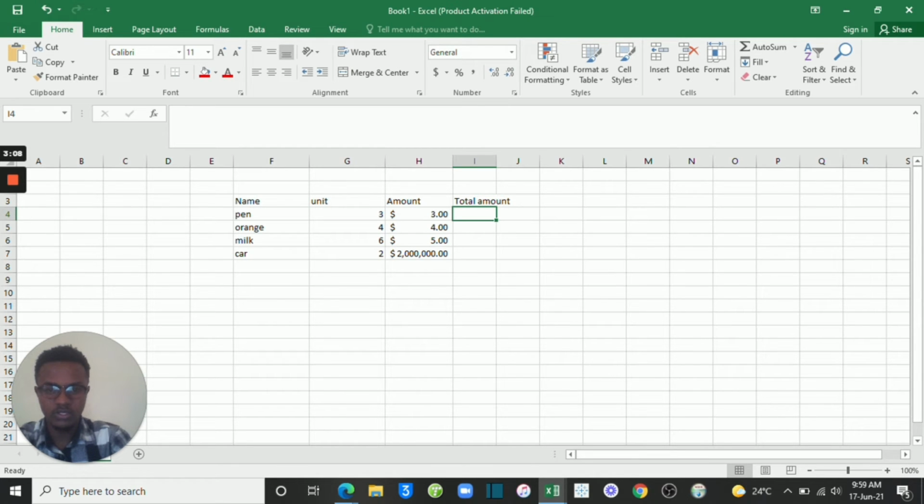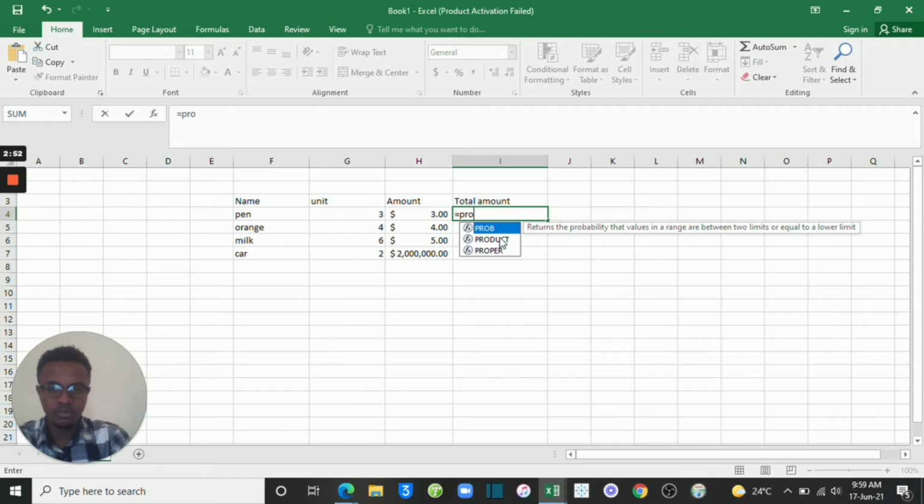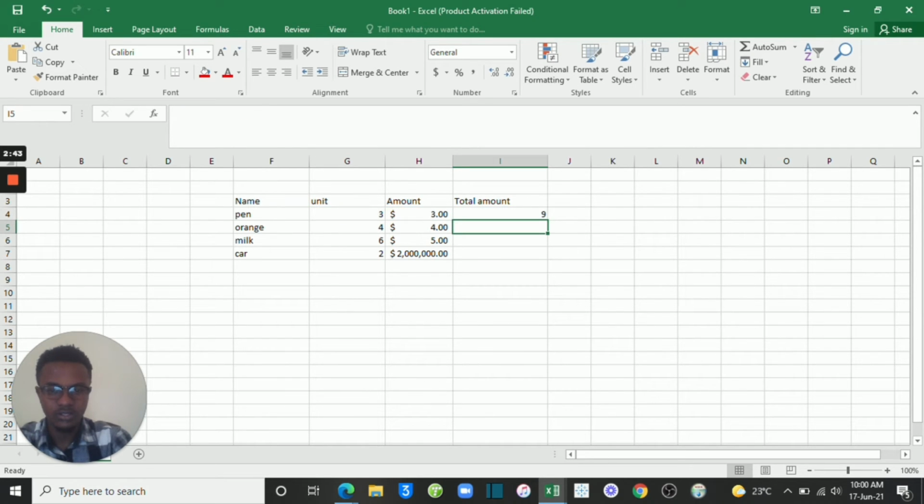So you can see this is multiplication. So you come here. There are 2 methods when you're doing multiplication. The first one: equal sign, and then you type product, and you see it here. You double click on it, and then you select, and you click enter. You see that?